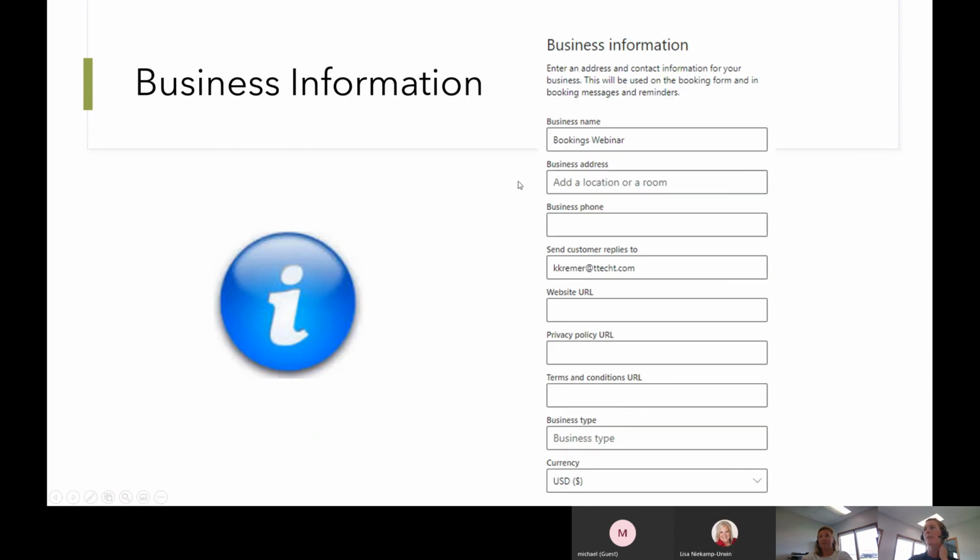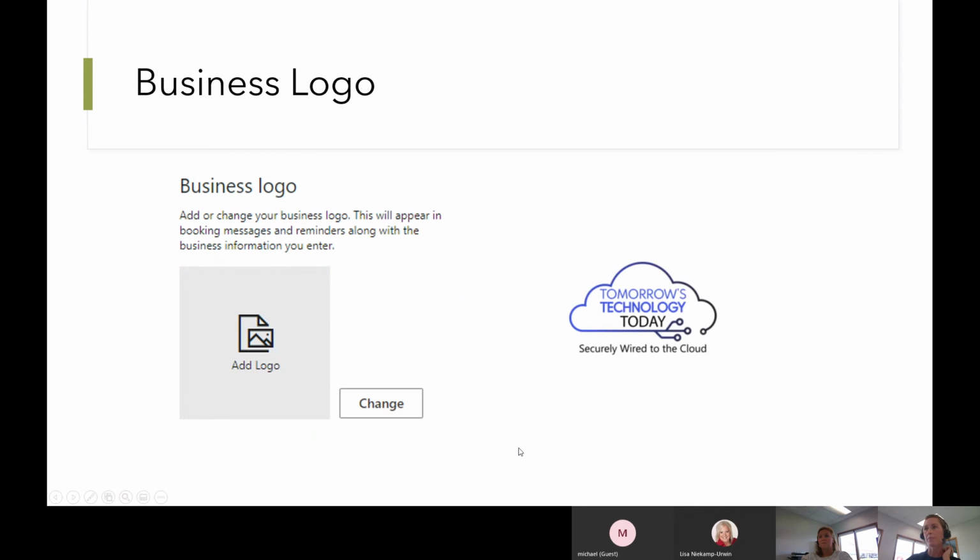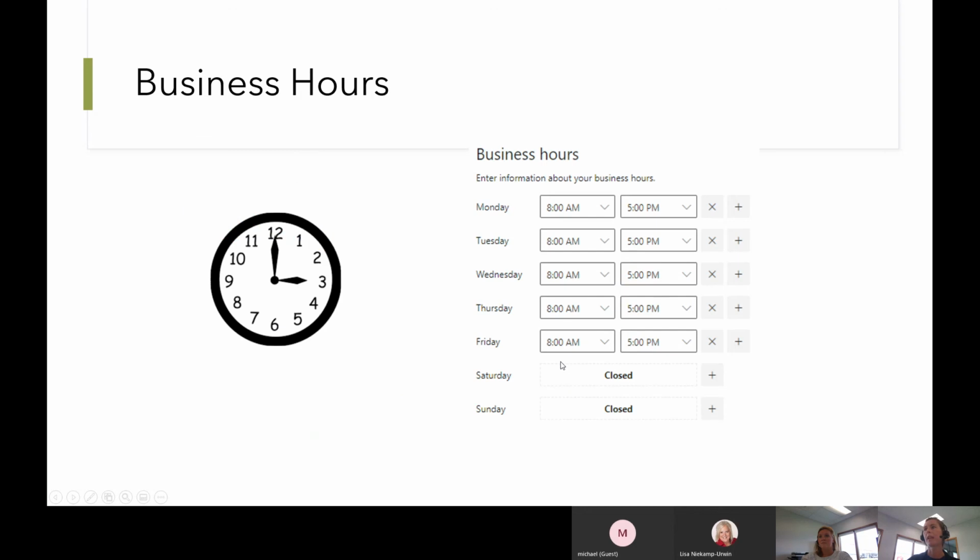So the business information. Here you can go to add the contact information for your business, and this will be used on your booking form and in booking messages and reminders. Here you can put all the different details about your business in there. And here you can add your business logo so you can further customize your page. And you can set your business hours. And again, these are all tabs that are on the side.